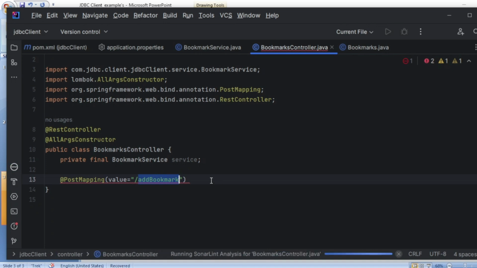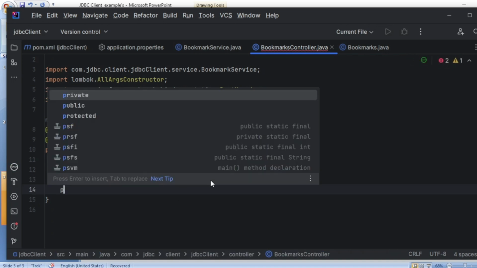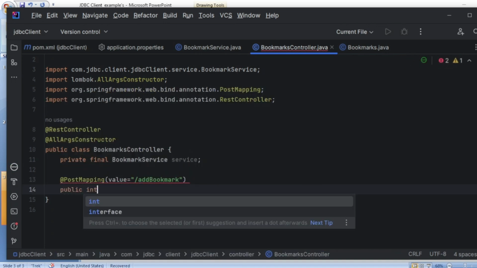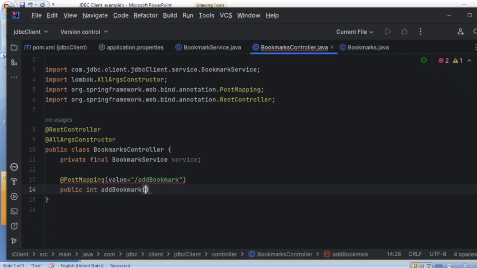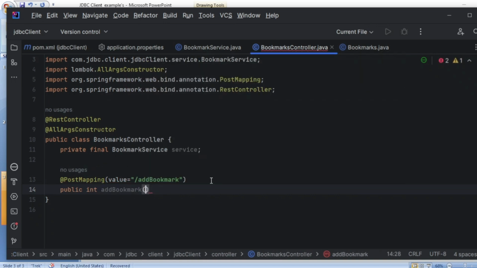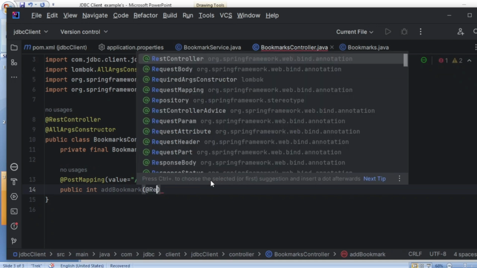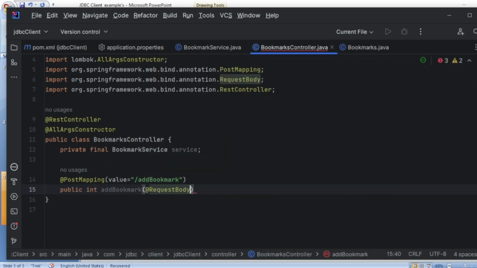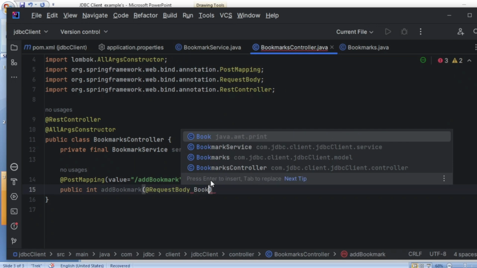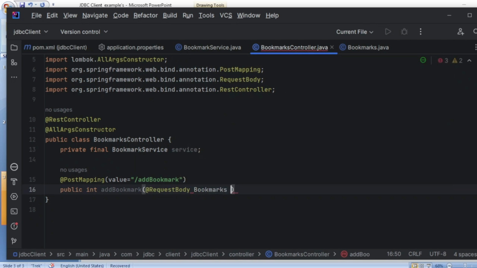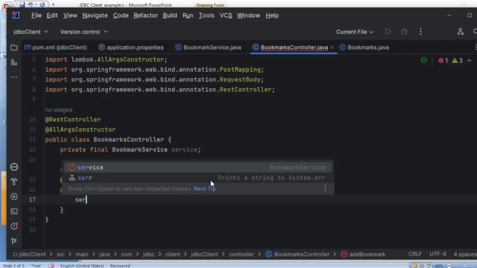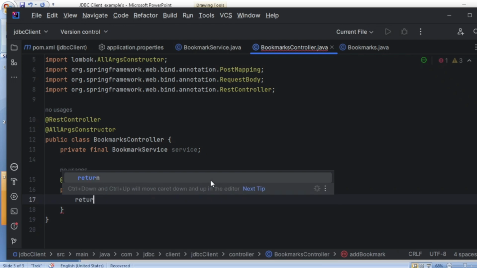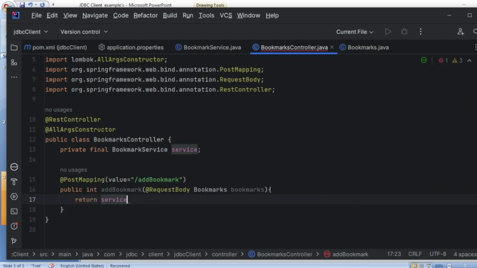Okay, let's create a similar thing here, like public int addBookmark of, this is nothing but the request body. So from our API input we are taking bookmarks. Now we have the service, right? Now let's call that service directly here.